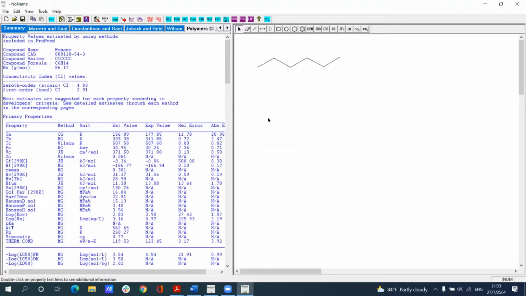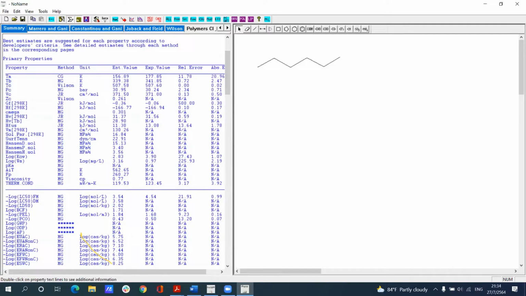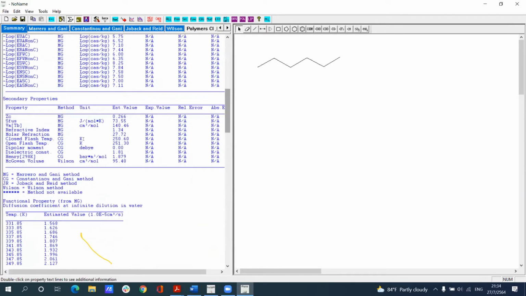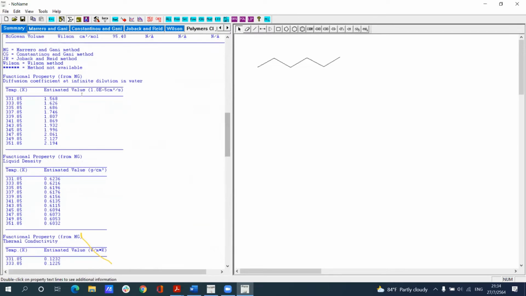The user can draw the molecule directly in case the user only knows the molecular structure. And the property has 3 sections, which have both estimated and experimental properties. First is the primary property in here, the main property that users usually look for. And next is the secondary property, which is the additional property. And lastly is the functional property, which depends on the temperature.